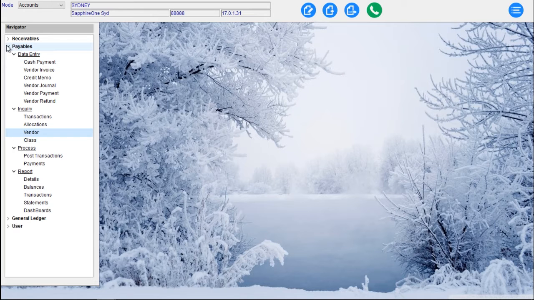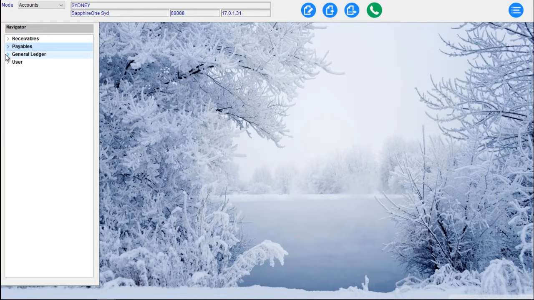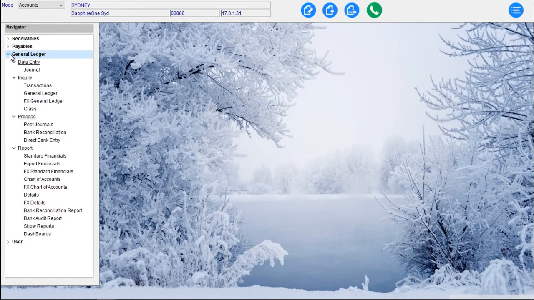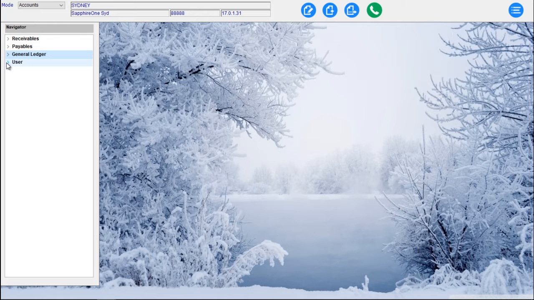We've also got under payables menu, the next one along is the general ledger. So once again, the functionality is the same. We have the data entry, we have our inquiry, we have our posting and our reporting. And those menu items are all accessible from what we call the accounts mode within SapphireOne.